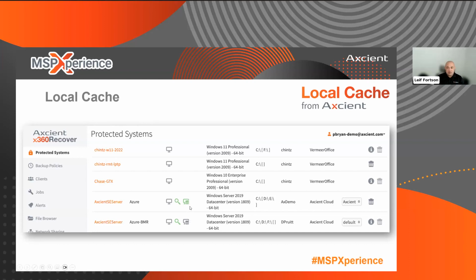If it's red, it means that there's something wrong with the local cache. And if it's gray, kind of like a disabled state, that means you still need to set up. We do recommend setting up local cache for your D2C agent so you can take advantage of those quicker recovery times there for the D2C agent.